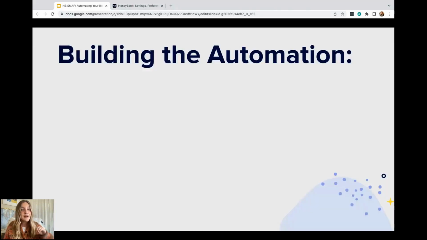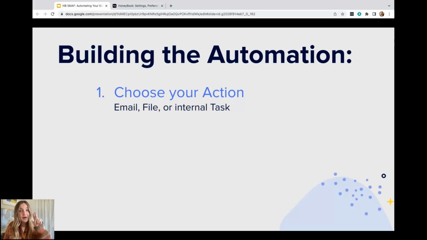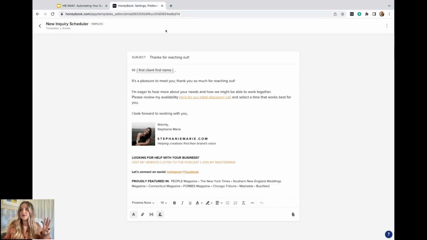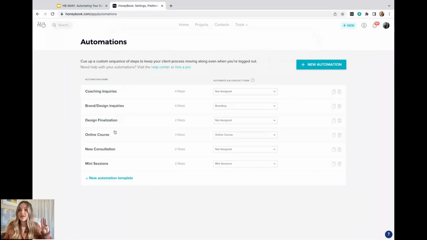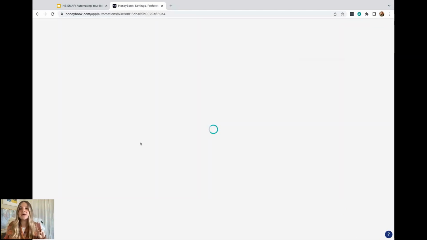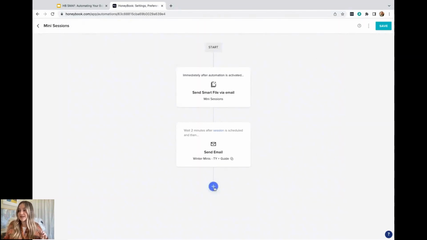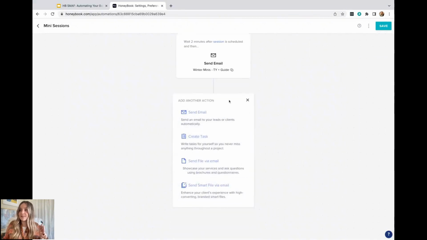There are 4 steps that come when you are building out an automation. First things first, you're going to choose your action. So you can choose an email, a file, or an internal task. We've already kind of alluded to this, right? When you're setting up an automation in HoneyBook, you have 3 options for the type of action that is going to be taking place. I'm just going to click into our mini session example here just to give us a look. Okay, so you need to first choose your action when you're building an automation.